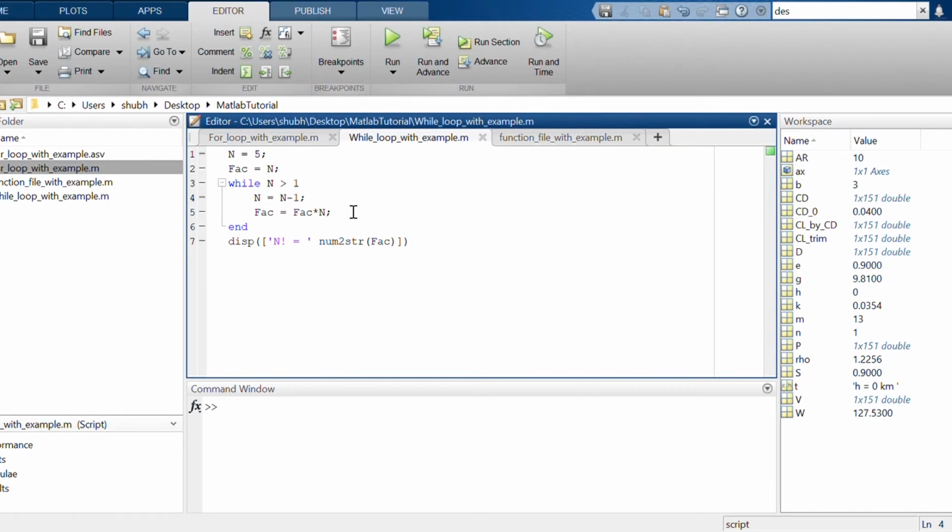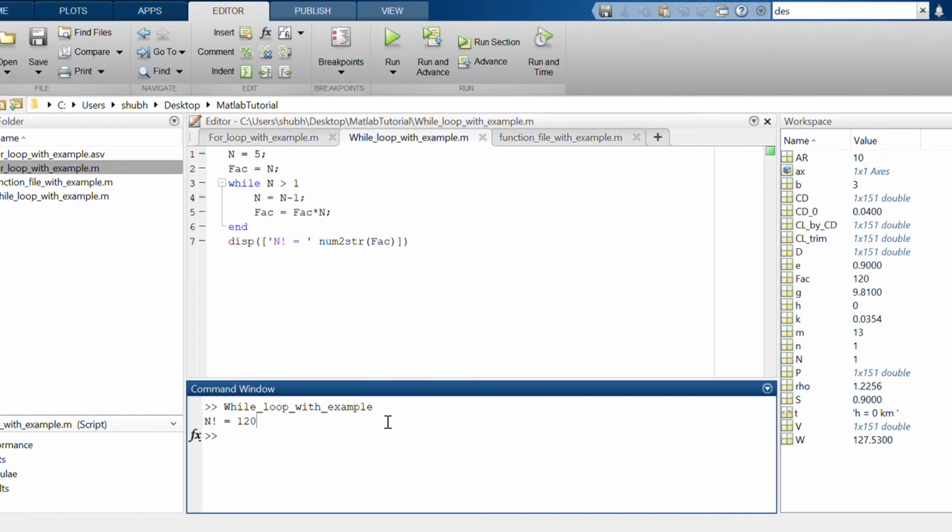Till that condition it will apply when n is greater than 1. So at n equal to 1 it will stop. Now we have n equal to 5. If we run our program, it will show factorial equal to 120. What is the factorial of 3? It is 6, right?